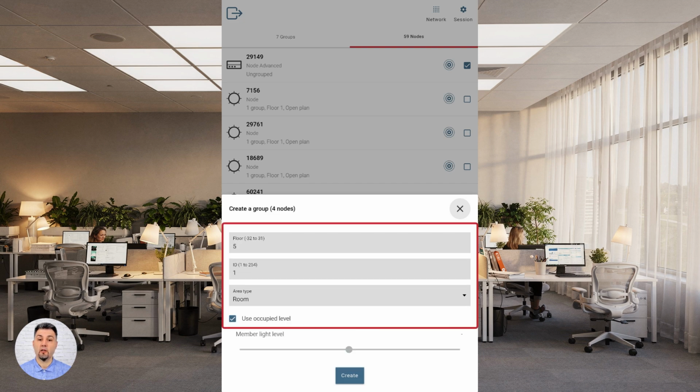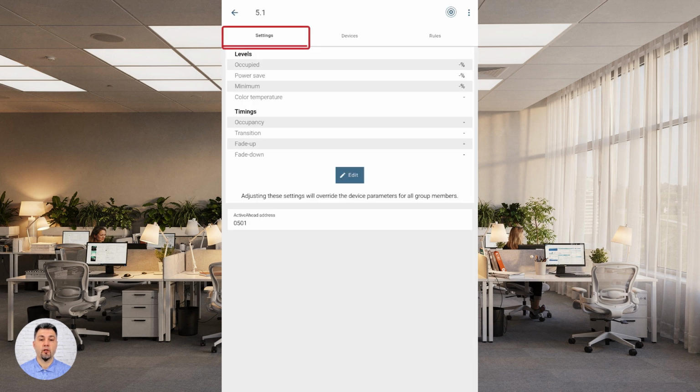I will proceed to create an occupied group so that all nodes turn on simultaneously at the predefined light level. I will tick the option to use the occupied level. The group is created and the selected node will flash.